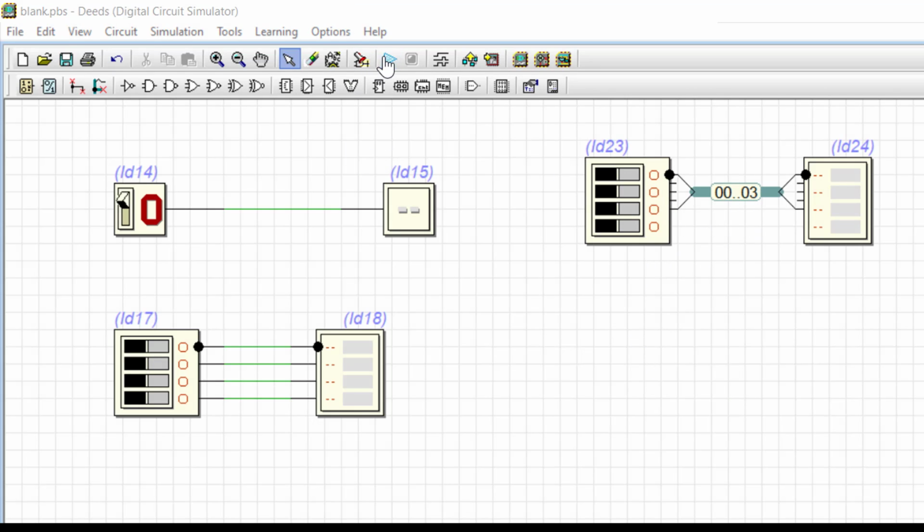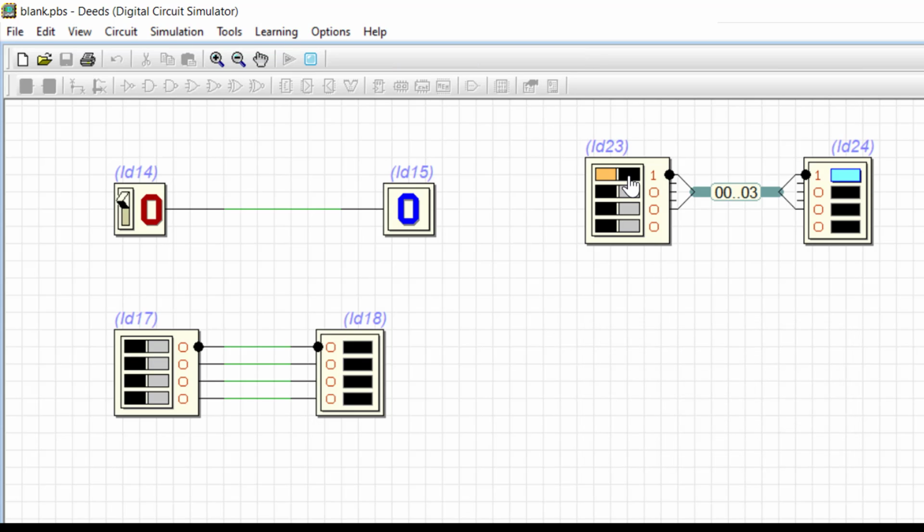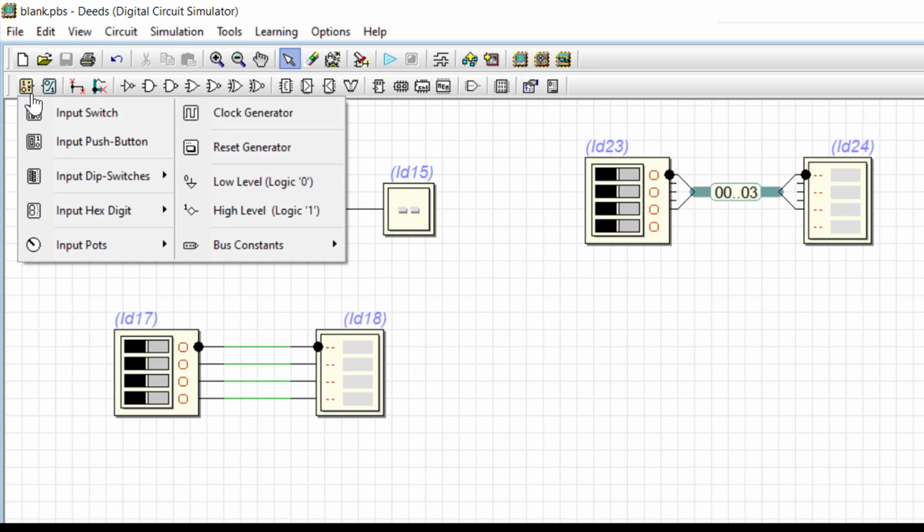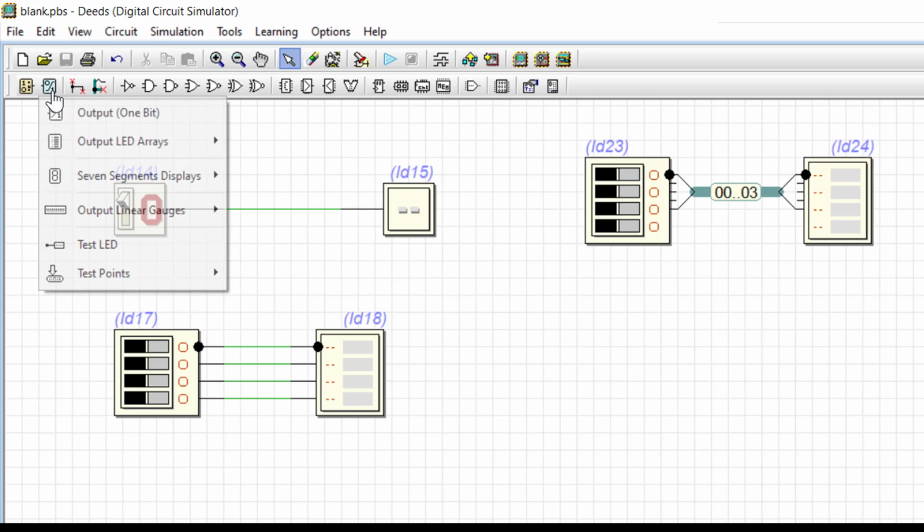You can also simulate and check whether it is working properly. You can control individual bits here, and the data bus will carry the appropriate changes to the output side. So these are the basic input output options which you have for our circuits.